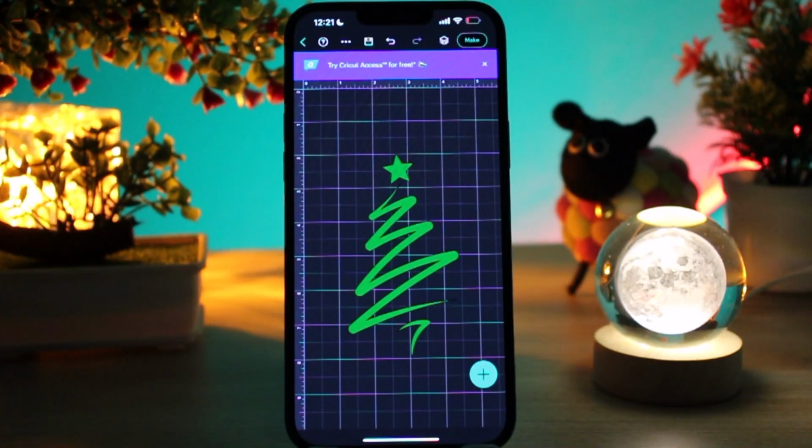Once your text or shapes are adjusted, tap Make It. Connect your iPhone to your Cricut machine by Bluetooth. Select your material, load the mat and press Go to cut. That's it. That's all for today's video, guys.